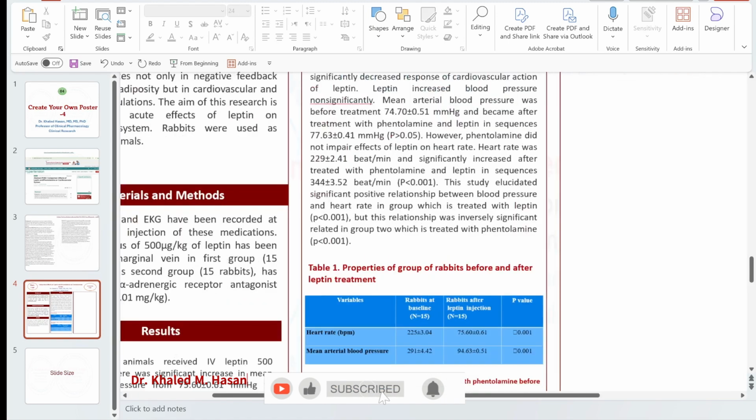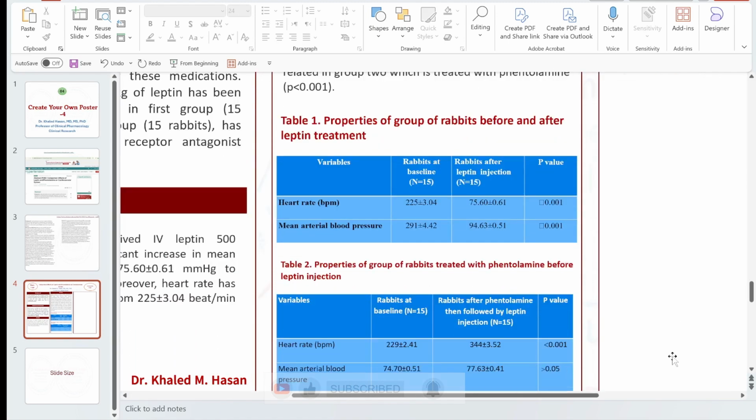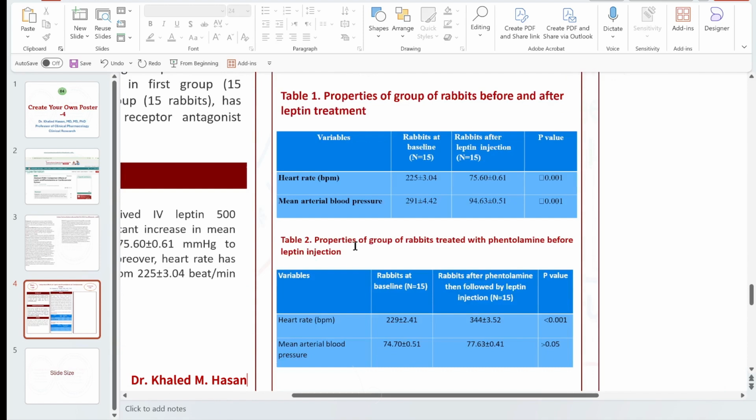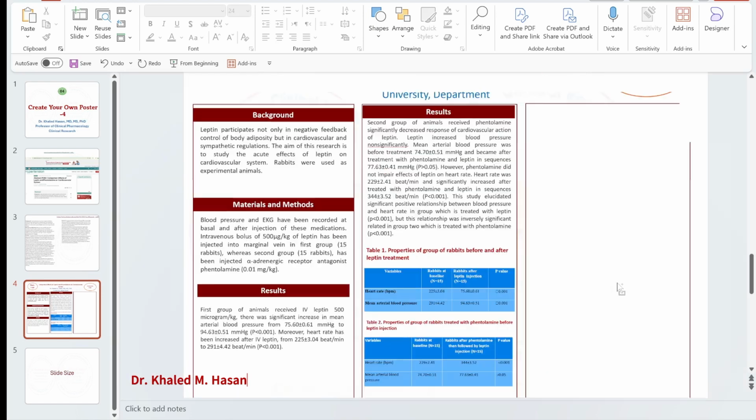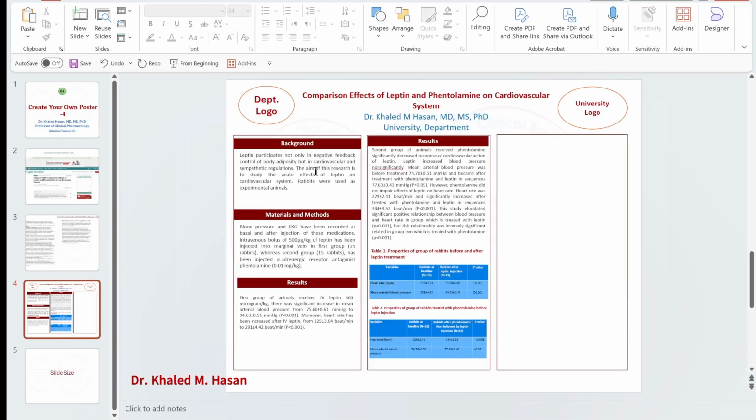Again, you can minimize and look at what we have. This is the second table here: properties of a group of rabbits treated by phentolamine before injection, before leptin injection. Now, if you minimize it again, you can see here we have the background, methods, the results, continued results, and some information here. Then we need to add a table. Another option we can add, and it's very important, is some charts or images. Click on copy images from what we have.